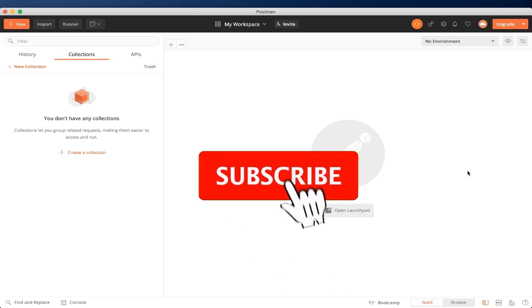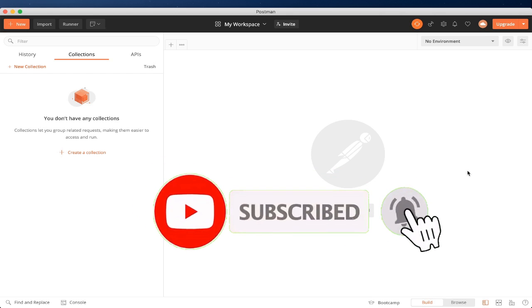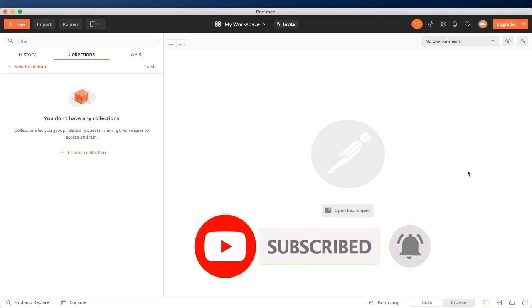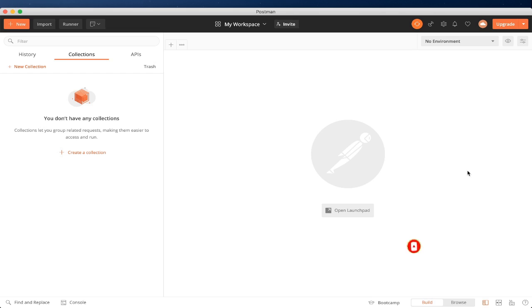Today we will learn about OAuth 2.0 in API testing and we'll see how to access one API using the OAuth 2.0 authorization technique. So first thing we should understand is what is OAuth. OAuth is a type of authorization which is a bit different from the basic authorization, right?